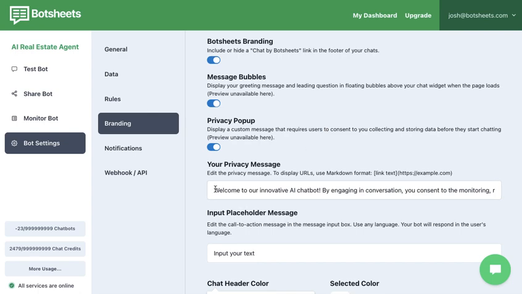So you can see, welcome to our AI chatbots. And by engaging in conversation, you consent to monitoring, recording, and storage of chats. So you can write this in any language you want, and you can even include your own links using Markdown. So Markdown looks like this. It basically has the text for the link in square brackets, immediately followed by the link or the URL in round brackets. So here you can see there's a link to our privacy policy and our terms of service, and you would just put your own links.